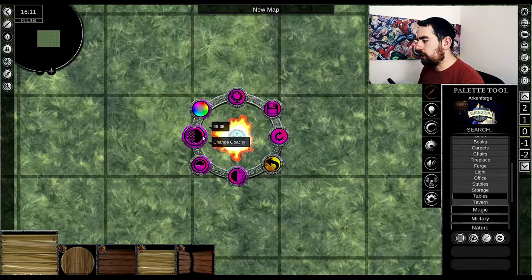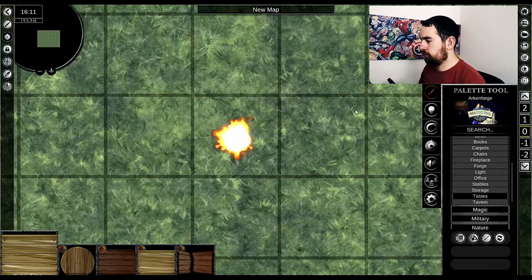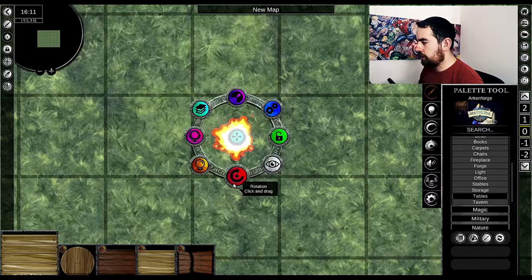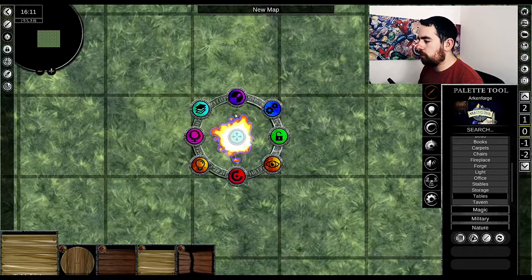The last thing in object manipulation is this mirror option here, so you can mirror the object however which way you like. So the other things in this little ring here is rotation, so you can just click that and rotate it around as you like. You can hide things from your players, so if there's a secret you can hide it from your players, and then in the actual presenter itself you can then reveal it to the players.